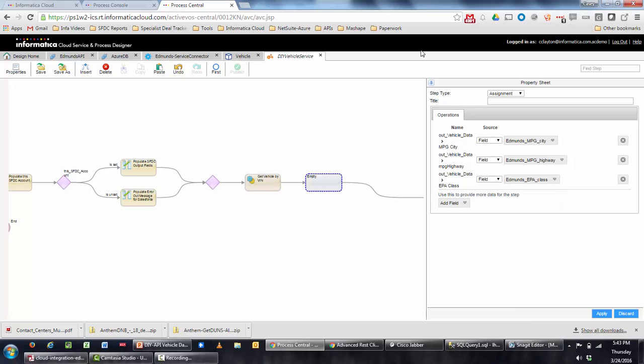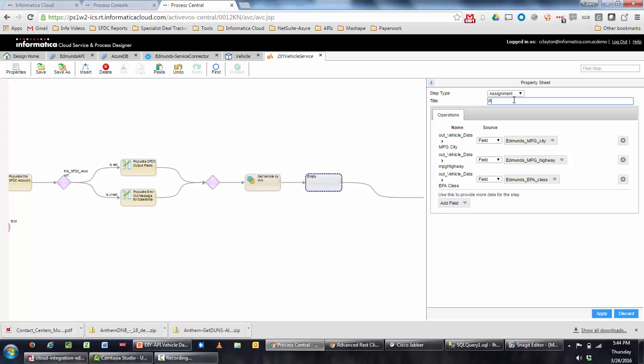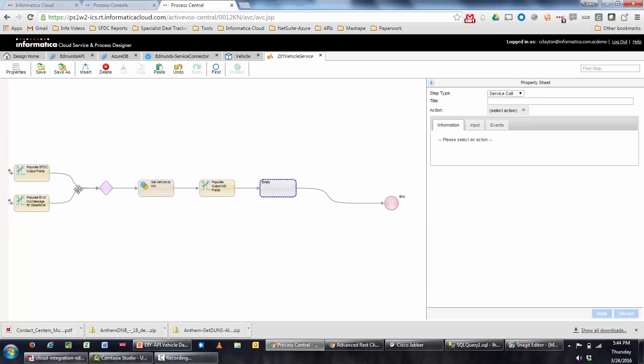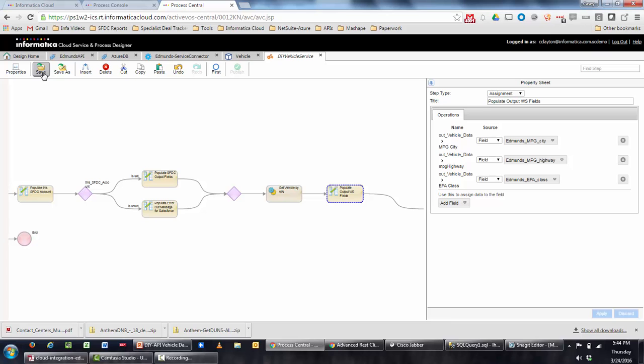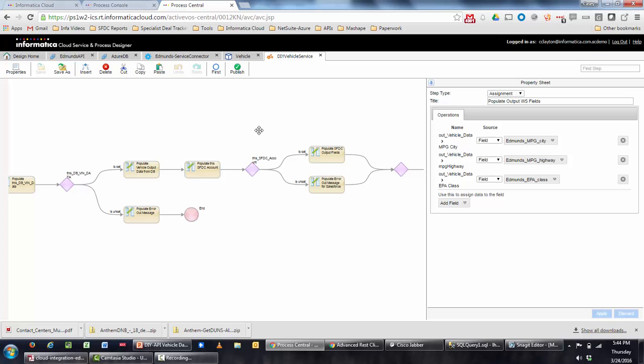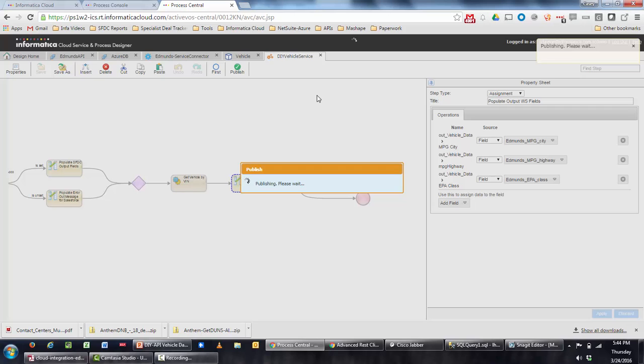So all these values are coming from the web service. We keep populating fields, the same out vehicle data that we started populating in the beginning of the process. We just keep adding more and more fields to it as we go along. And so we'll just say populate output web service fields. Go ahead and get rid of this last step. We'll hit save. So this should be our complete process as we were describing earlier. It's going to go to the database, it's going to go to Salesforce, it's going to go to the web service, and hopefully return all the values that we need. So I'm going to publish this to make sure we have the latest version available.